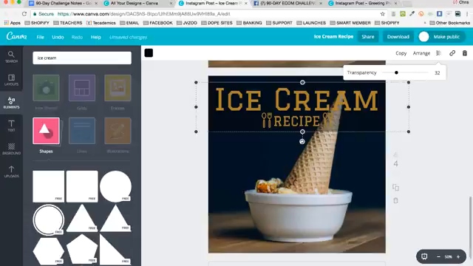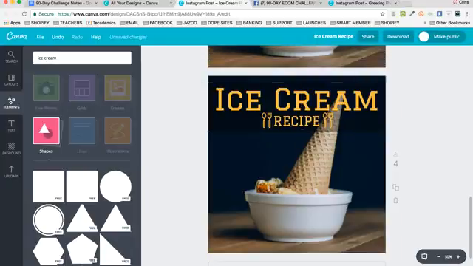Transparency 32. And then let's arrange it and move it back again. Back, back, back. Now look what happens. Now you can barely tell that black line is there because it's transparent. You can see the ice cream through it now instead of it covering it up. So you can really go in here and mess with things.